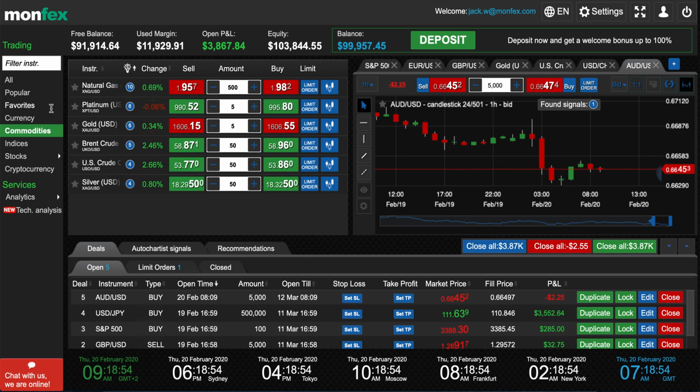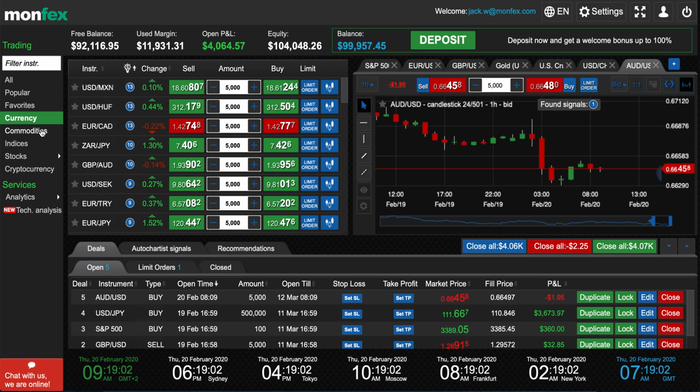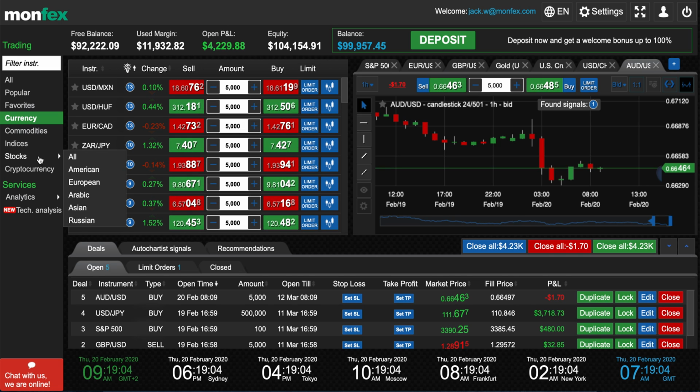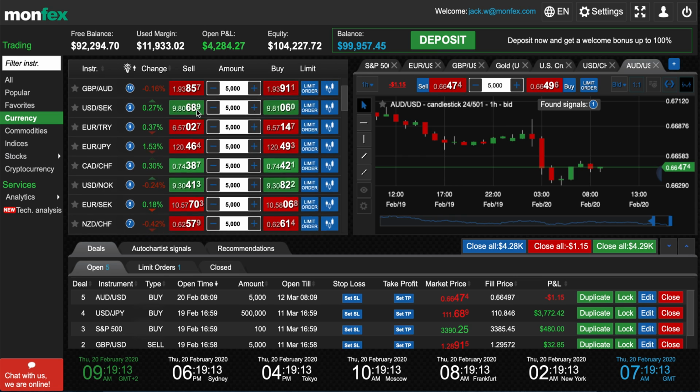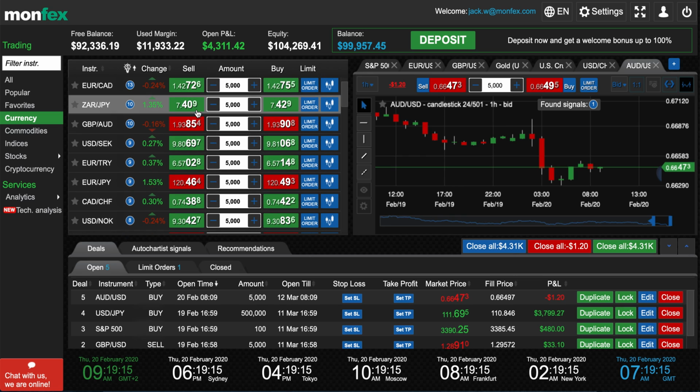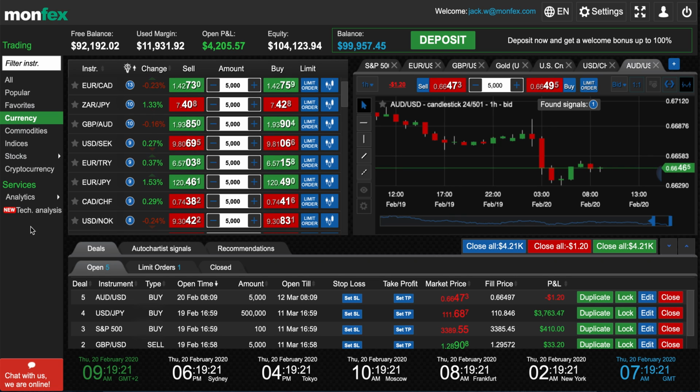The second section contains a list of asset classes available for trading on the Monfex trading platform. These include currencies, commodities, indices, stocks, and cryptocurrencies. You can select any of these categories of assets, and a full list of instruments will appear on the right side. Below the list of asset classes are additional tools designed to help you make profitable trading decisions.